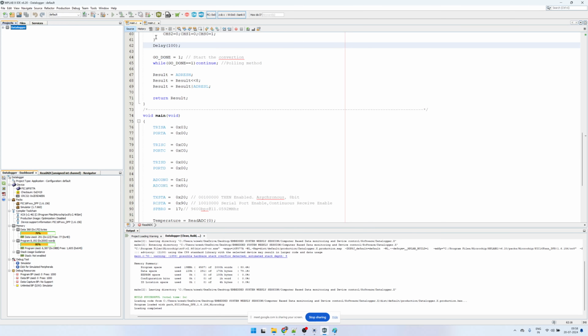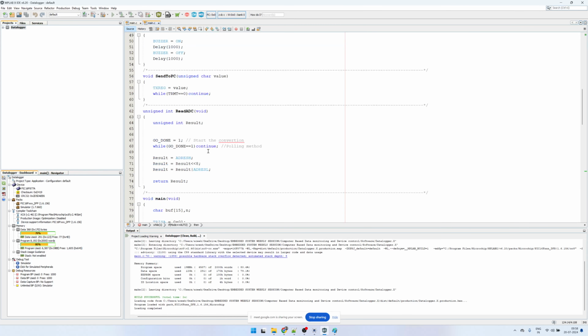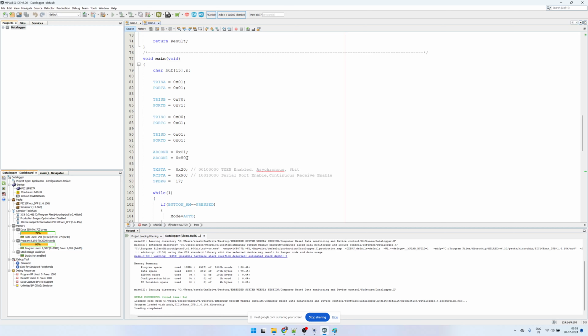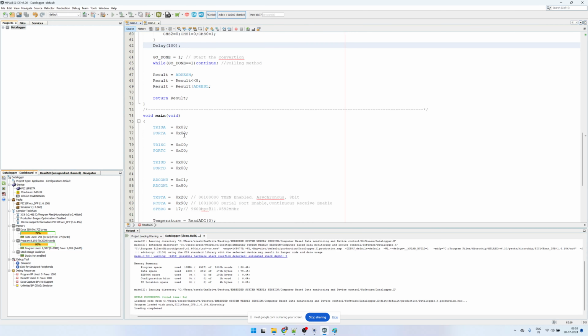0C180. Press A. Both the pins should be input. Okay, we'll keep 3.